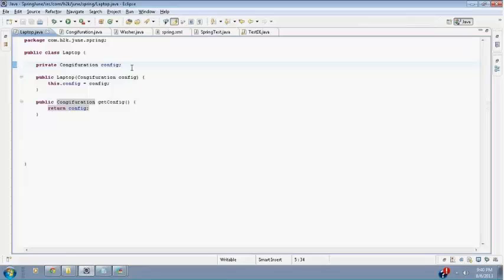And this is how the config object is injected in the laptop class. See here, this is the laptop class and this is a constructor argument. And this constructor argument is injected from Spring.xml. And see here, constructor argument as configuration.